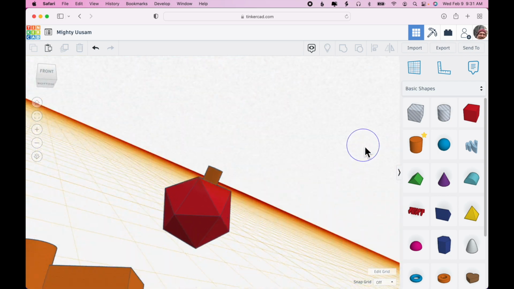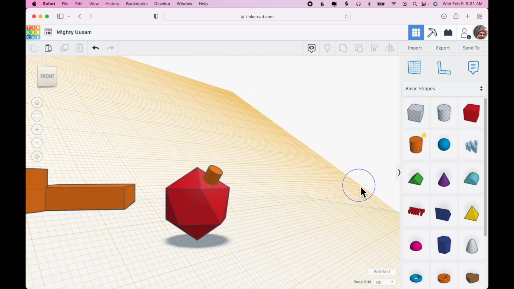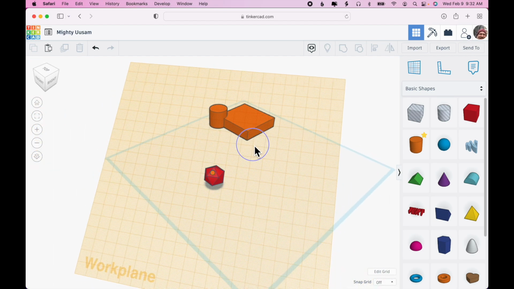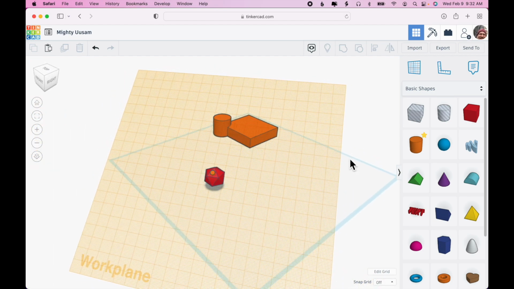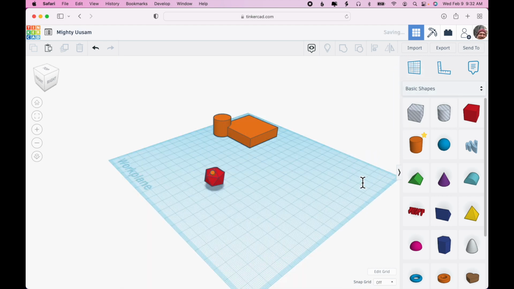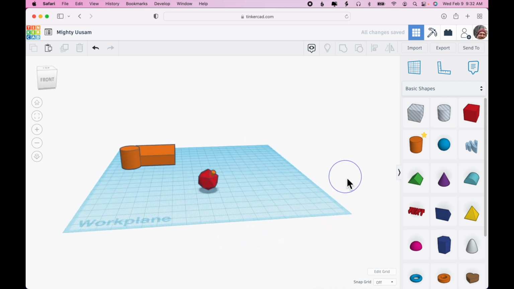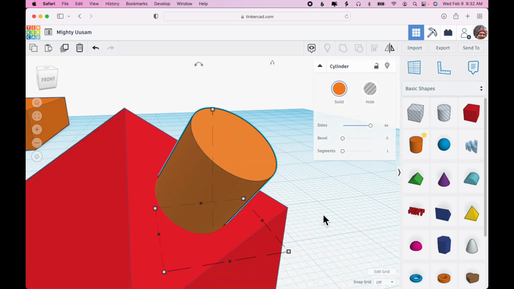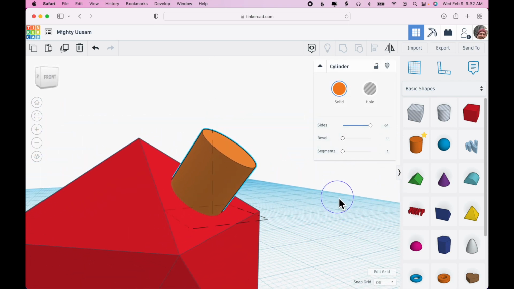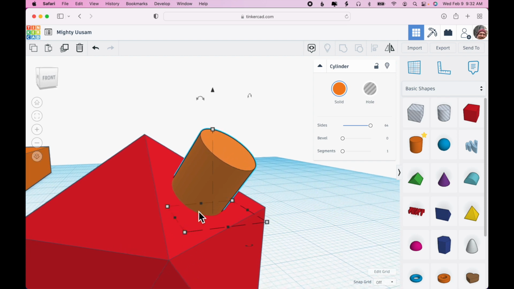Now, how do you get rid of that new work plane that you've added? All you need to do is position your screen so that you can see the outline of the original work area, and then click and drag the work plane and drop it back onto that original work plane, and that now takes over.